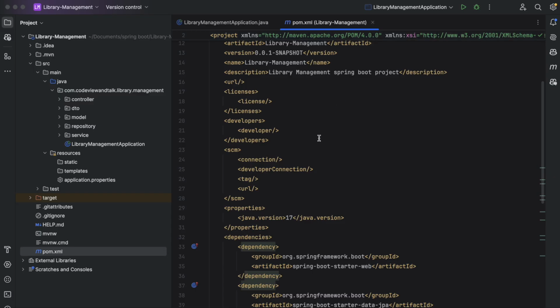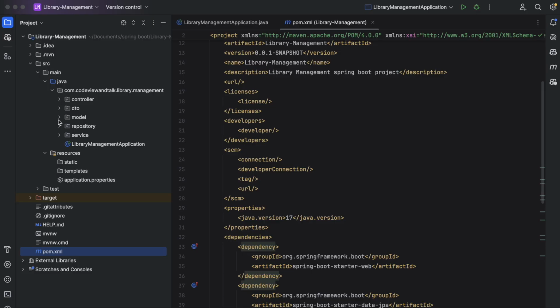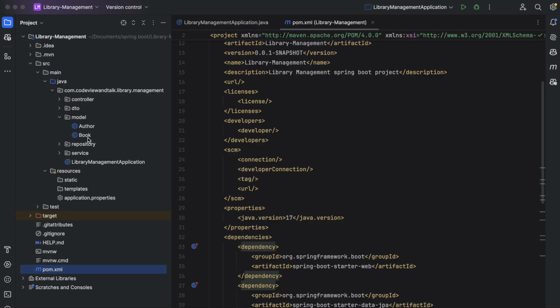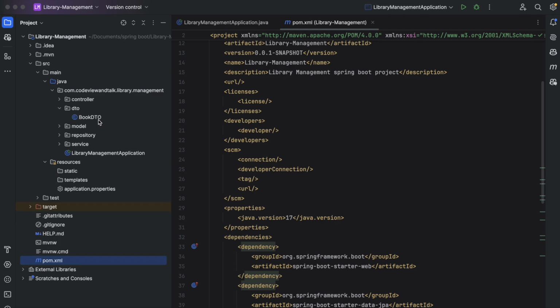Now, since we are done with the dependency, I'll move on to the project structure, like what all project structure and what all packages are required in order to do that setup. In Spring Boot we have controller, service, model, repository, etc. The minimum requirement in order to create that project structure is controller, service, model, repository. First we have a model. We have an author class and a book class, and then we have a DTO.